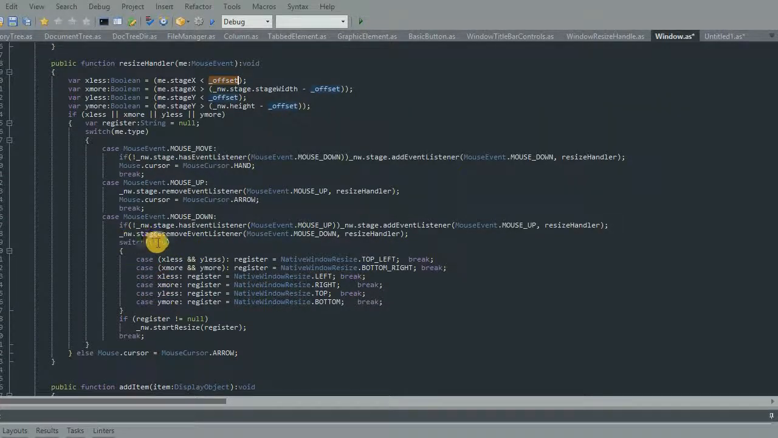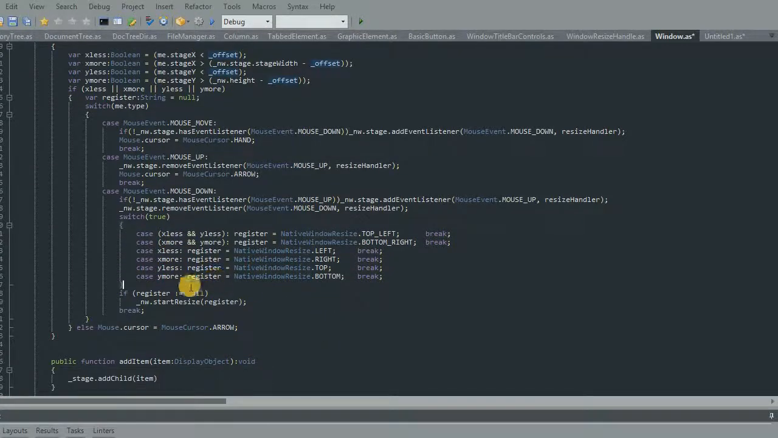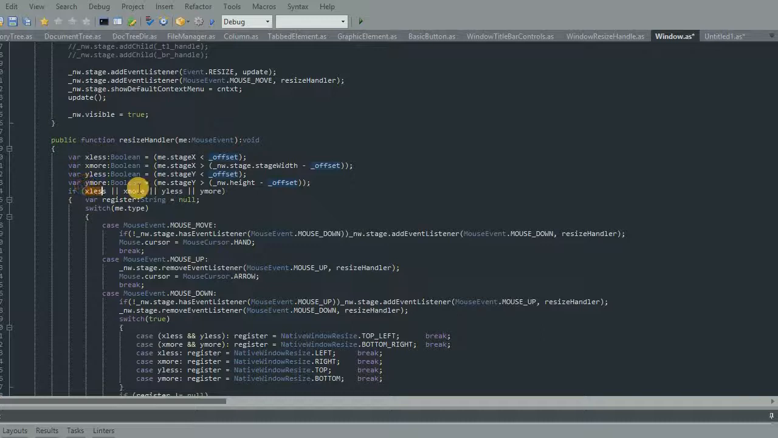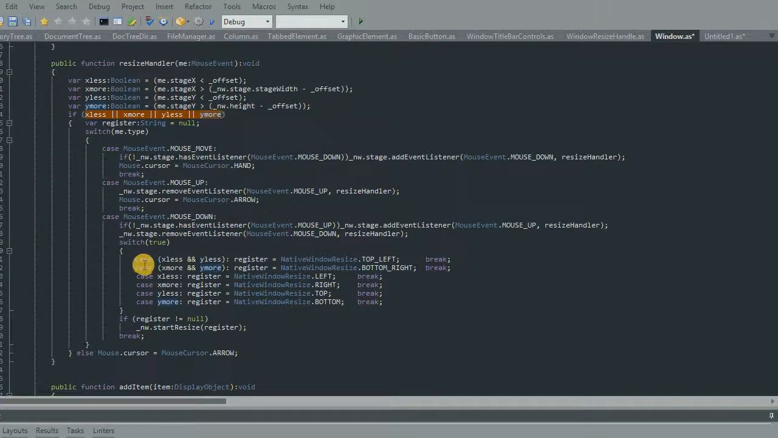I'm not so sure I like this switch true right here. That's not really the best way to do that. There's probably a better way. I did it because I knew I could do it fast that way, and also make it very easy to understand. It's switching through whichever one of these it comes upon first that's true. If none of those things are true, then the register will stay null and it won't run this. But the bottom line is one of them is going to be true because we already checked right here whether or not one of them was true. So I really don't have to.